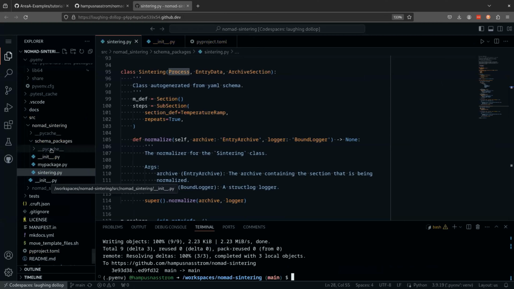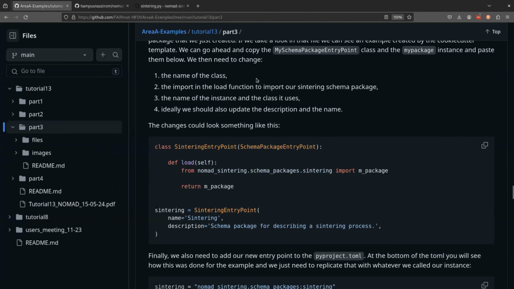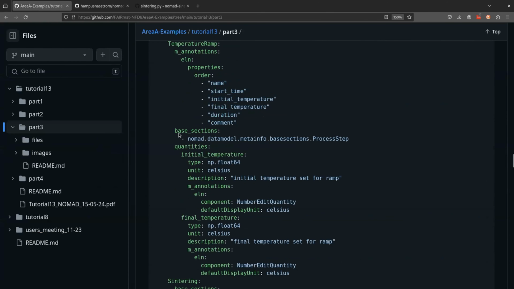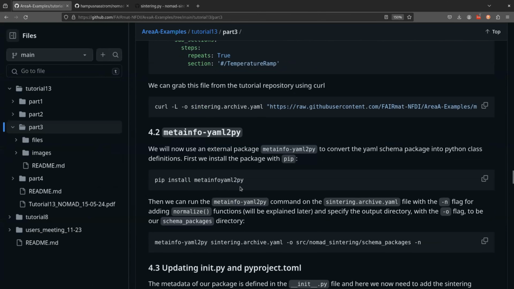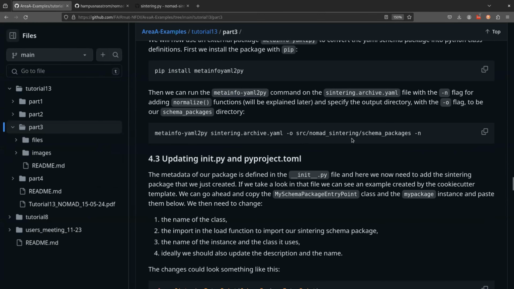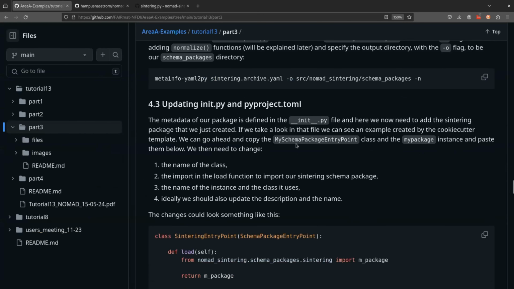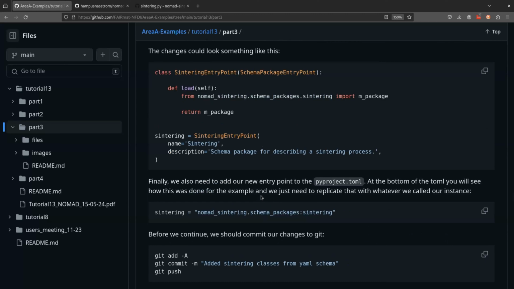And then we see now that these modified things are gone. Okay, so just to recap, we now copied in the YAML code with these classes defined in here. Then we installed the meta info YAML to py and we ran this on the YAML to create this sintering classes. And then we went and modified the init.py and the PyProject.toml to create the meta info so that NOMAD knows that now we are picking up this class.